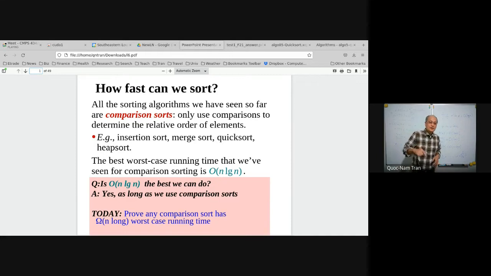And now back to the question, we have merge sort, heap sort, and quick sort. The average case is n log n. Also for heap sort and merge sort, the worst case is also n log n. So the question is, can we do a better job than n log n?